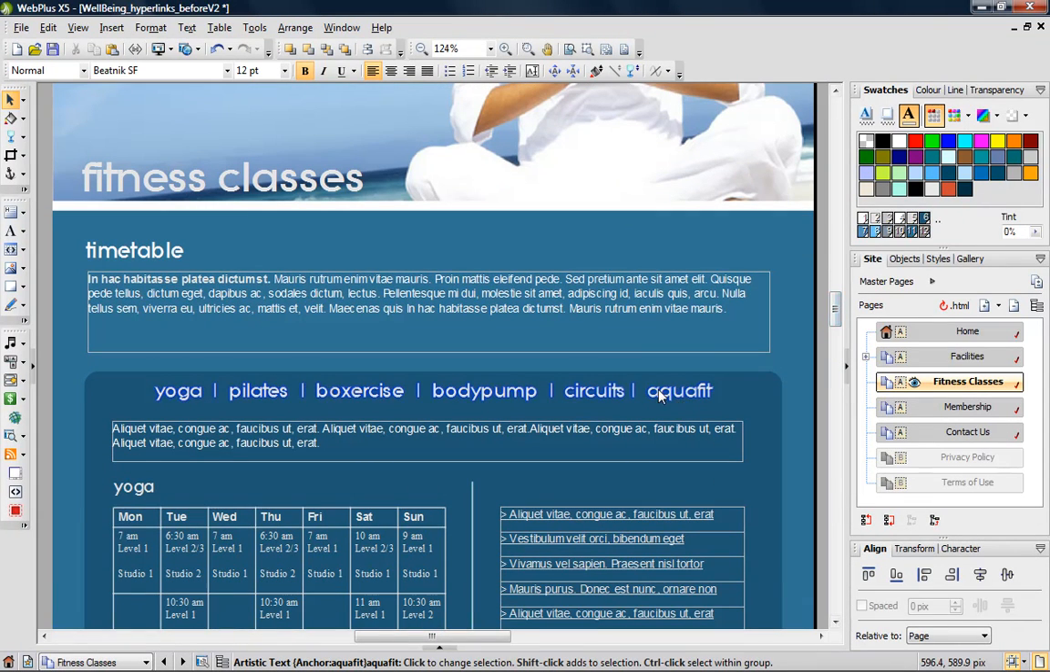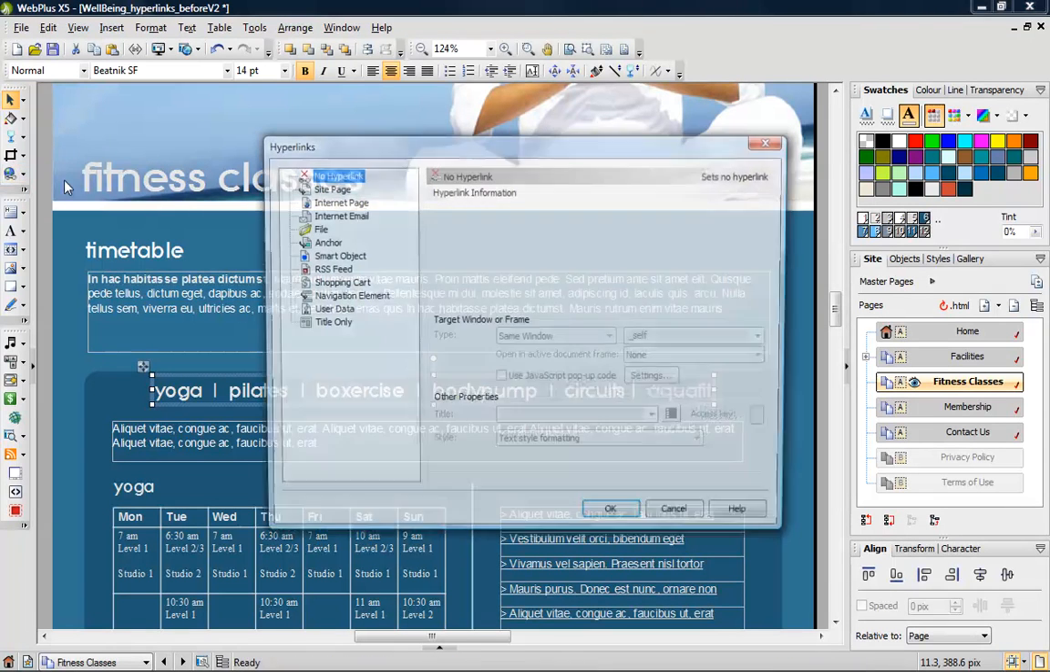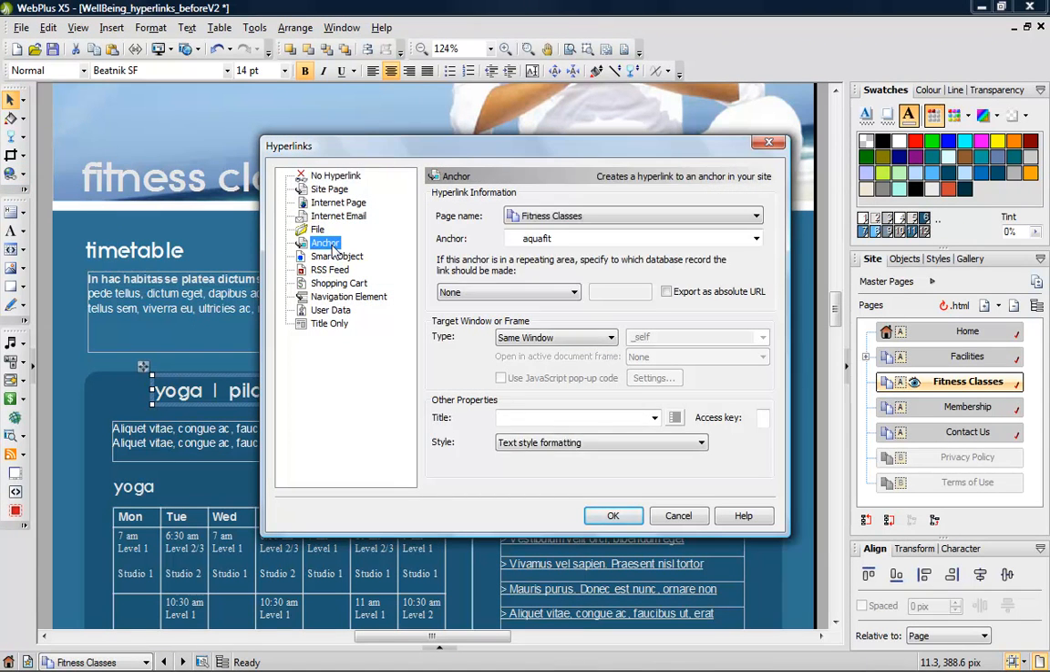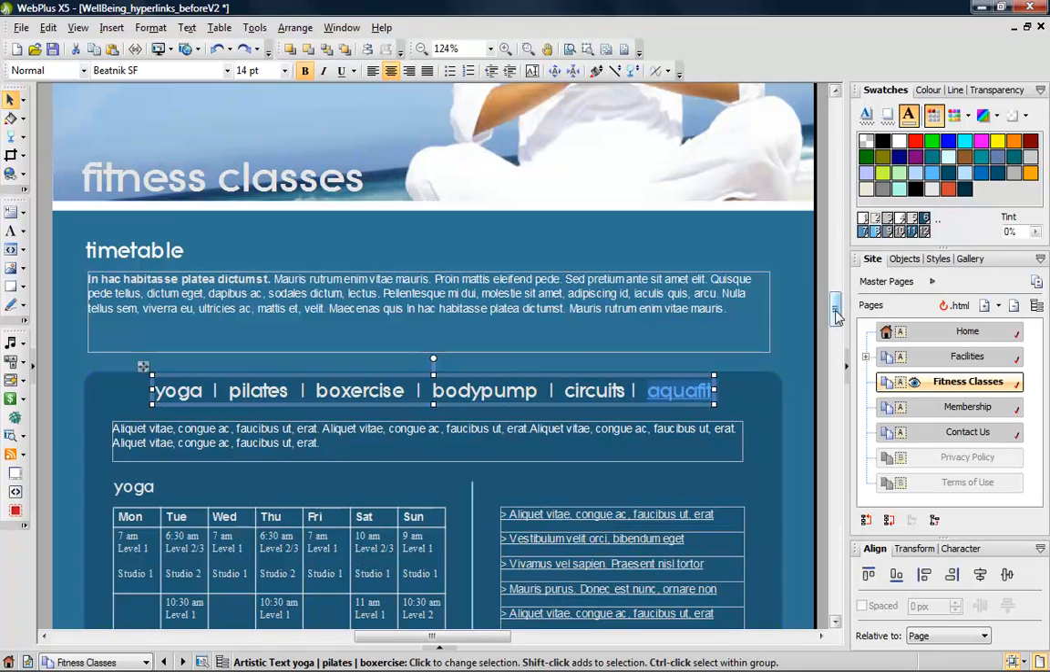I've created a text frame containing the name of my fitness classes. To link to my anchor, I'll select the relevant text and select Hyperlink from the toolbar. This time, I need to choose Anchor. The correct page and anchor are already selected. My target window needs to be the same window, which is selected by default. Just click OK, and the link is created.